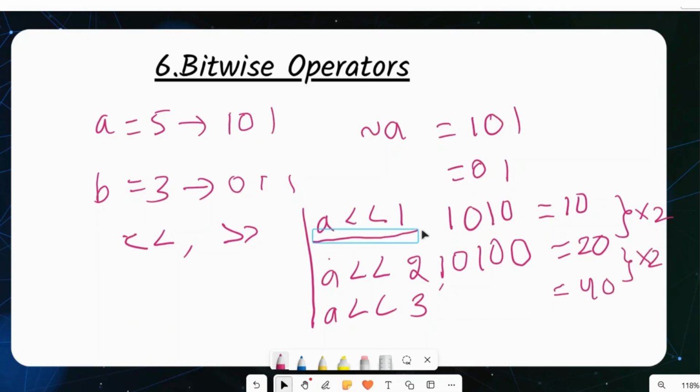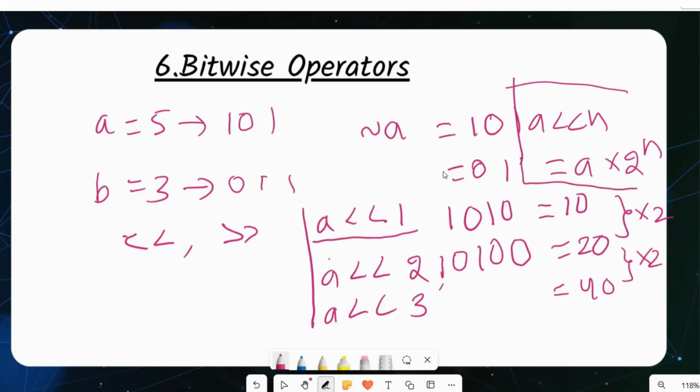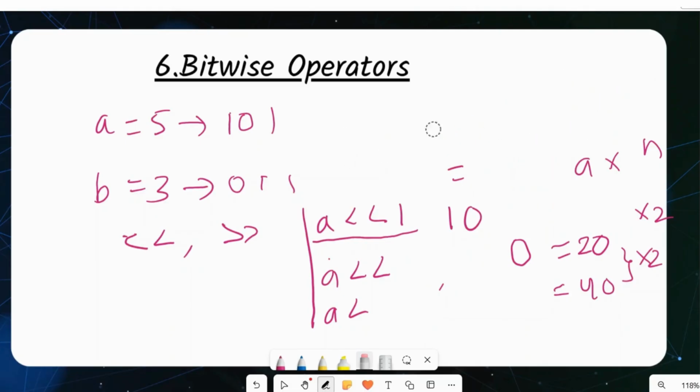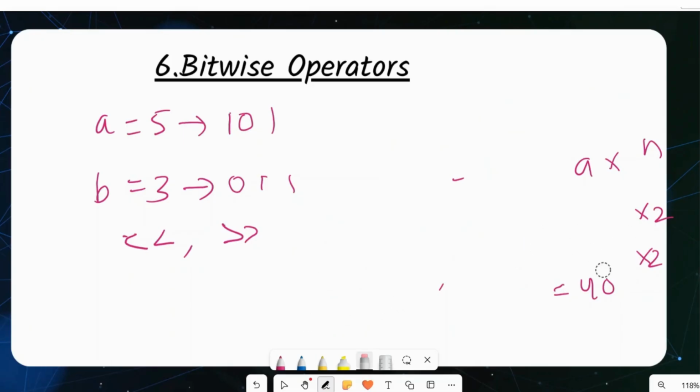So from this, we can generalize that if I want to left shift n bits, then it would definitely be a times 2 power n, right? So initially it would be 5, and you are simply multiplying 5 by 2. So this is the generalization of the left shift operator. Then let's discuss the right shift operator. It is similar to the left shift also, but we are shifting the bits to the right side.